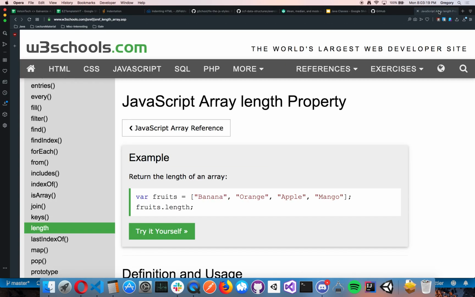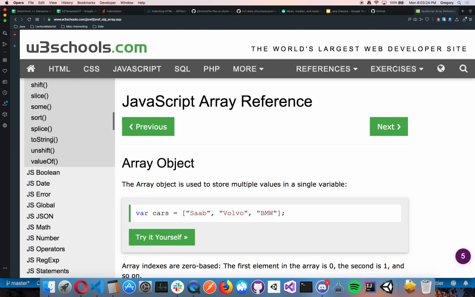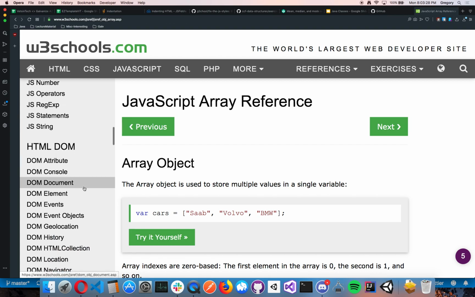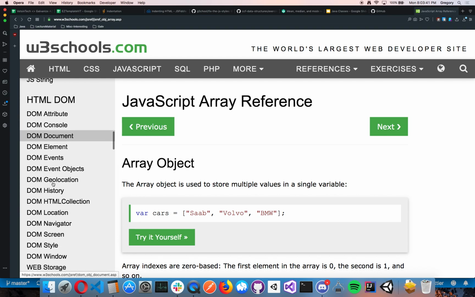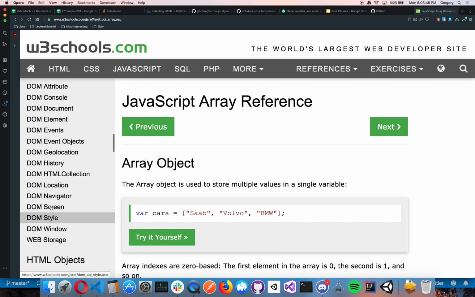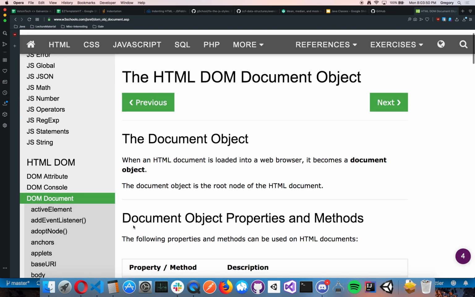I'll show you this method as well. So if we go to W3Schools and we scroll down right here, HTML DOM. This is what DOM manipulation is. It's document object manipulation. So it's an HTML document. We're going to treat it as a JavaScript object and we're going to manipulate it with JavaScript. So that's what that means, broken down.